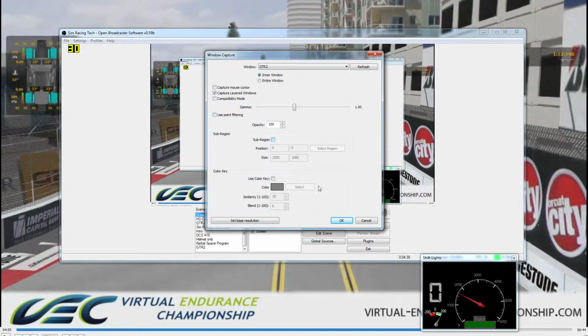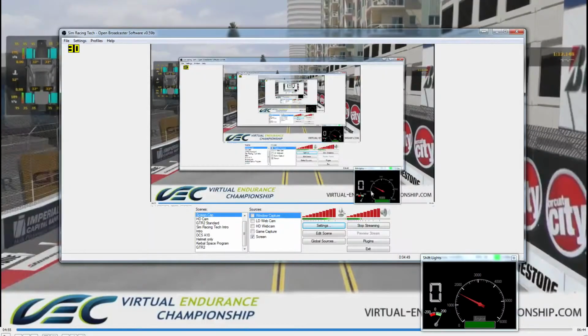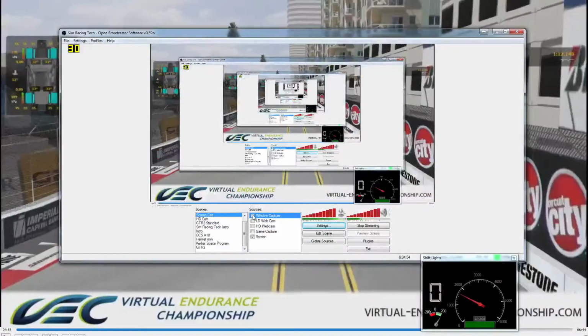I don't want to use any color keys for this because I don't want any transparency in it, so I just want to click OK to that, and what it's going to do is add a window capture of my GTR2, and now you can't see what I am doing, so I'm going to just disable that source again. You can see here if I enable it, you see GTR2 because it's on top, and then if I do this, it just fades out to nothing.